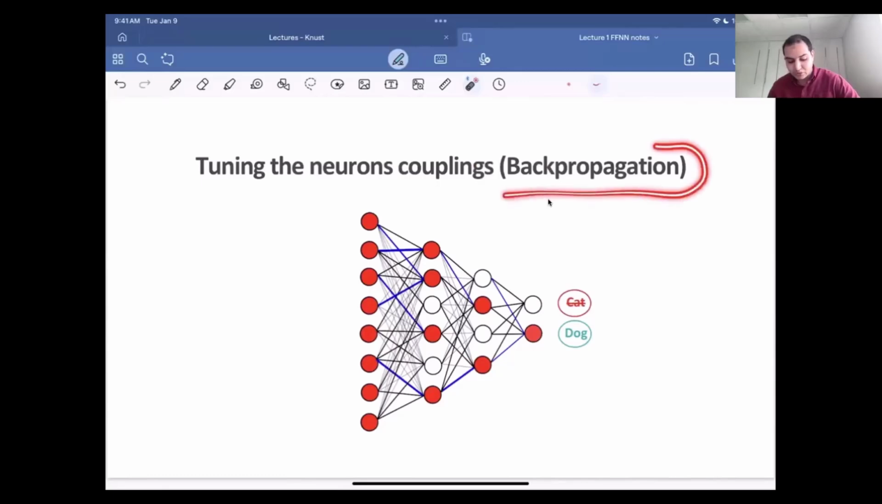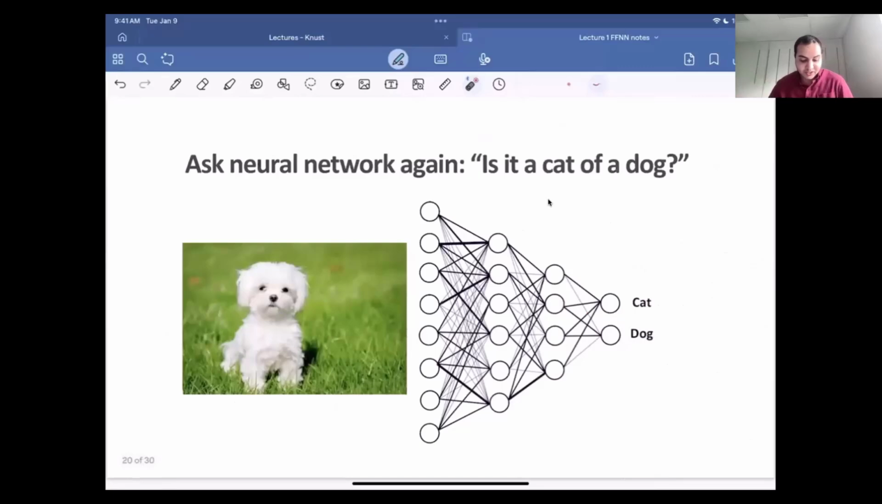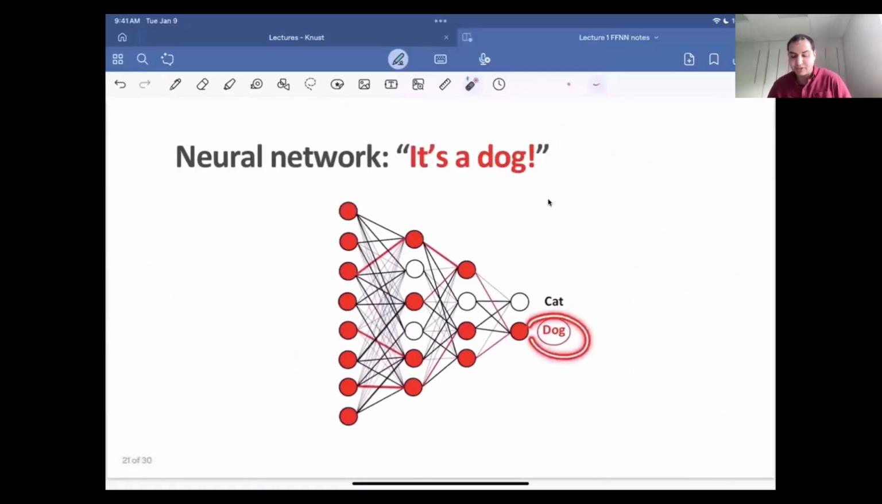That's a technical term in machine learning, where the idea is we want to backpropagate the error from the outputs to the input layer. So we propagate the error here, and here there's maybe an error here, maybe an error here, an error here. We do this many times until next time when we ask the neural network again, is this a cat or a dog? Then hopefully once we feed it this picture again, we get the correct label.